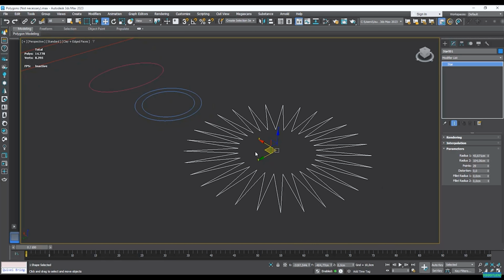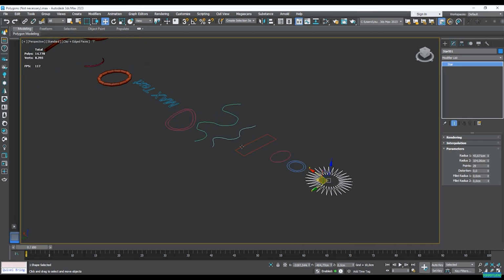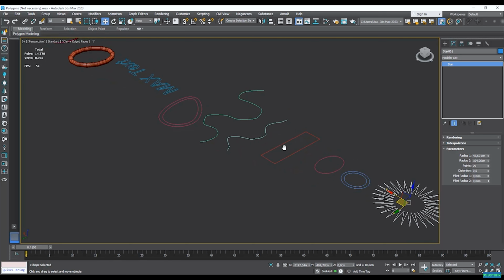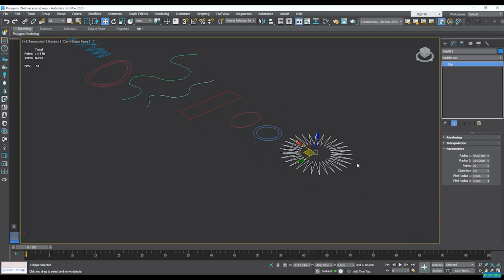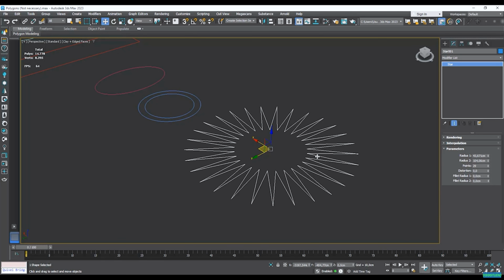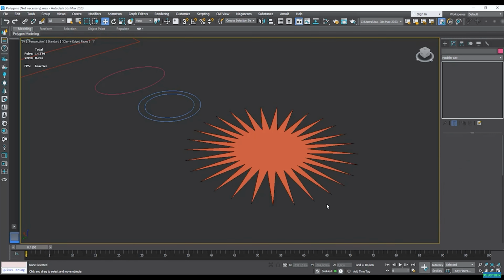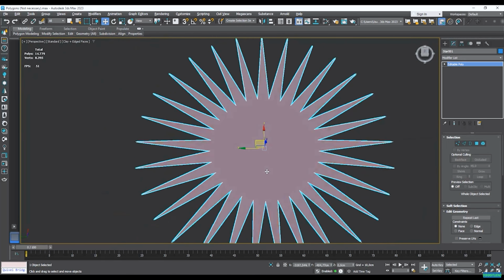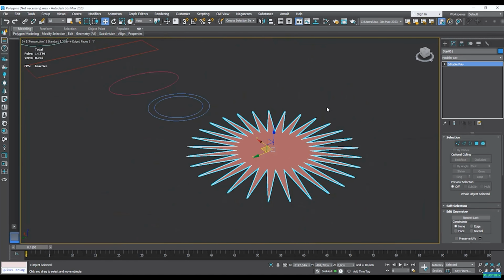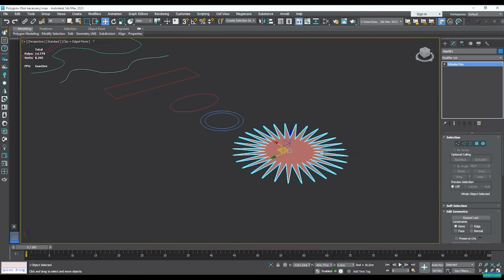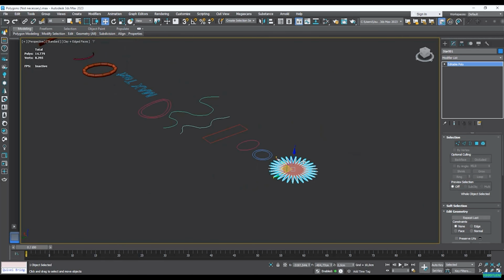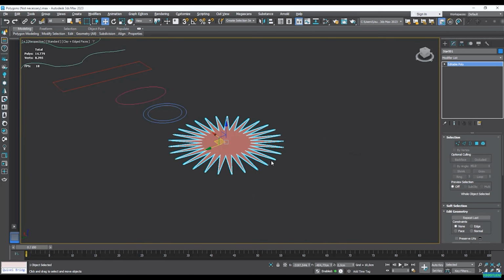Now what if I want to turn this into a plane? We can actually turn almost any spline or closed spline into a plane or a surface by right clicking and convert to editable poly. This way we can start working with meshes again by using the splines as a starting point. That's very helpful, and we're going to be working with that as we go through the course.